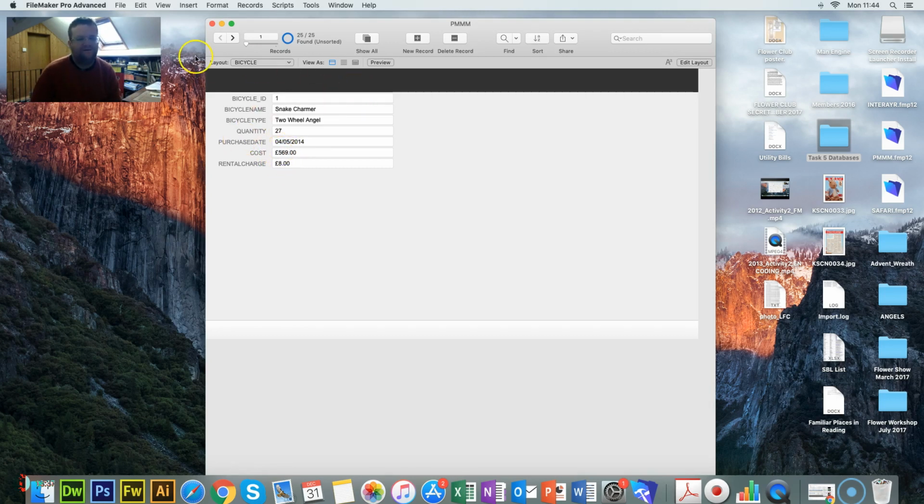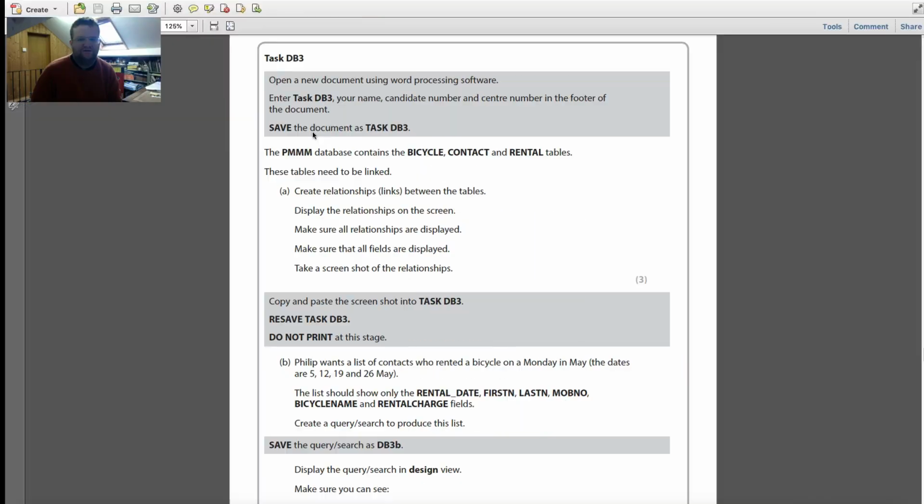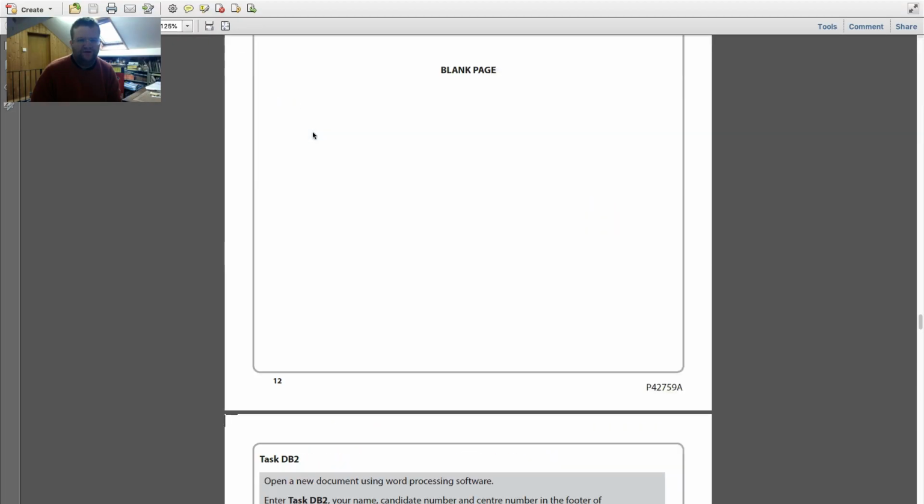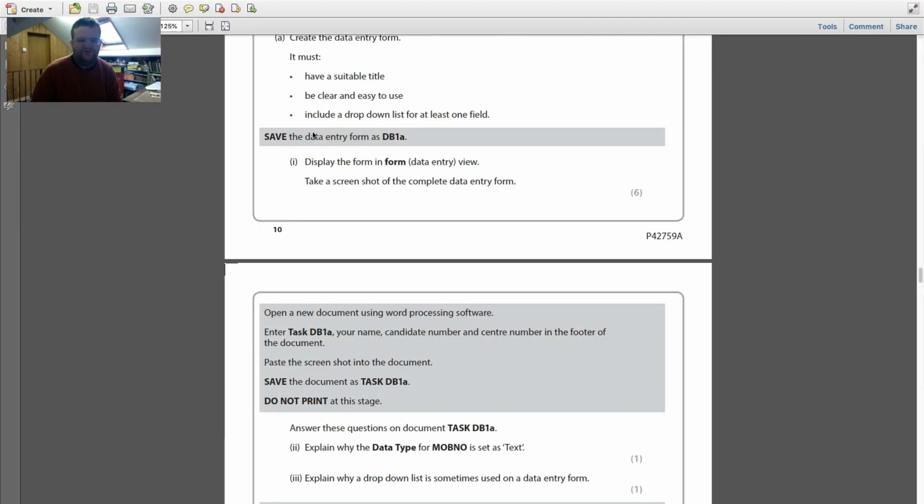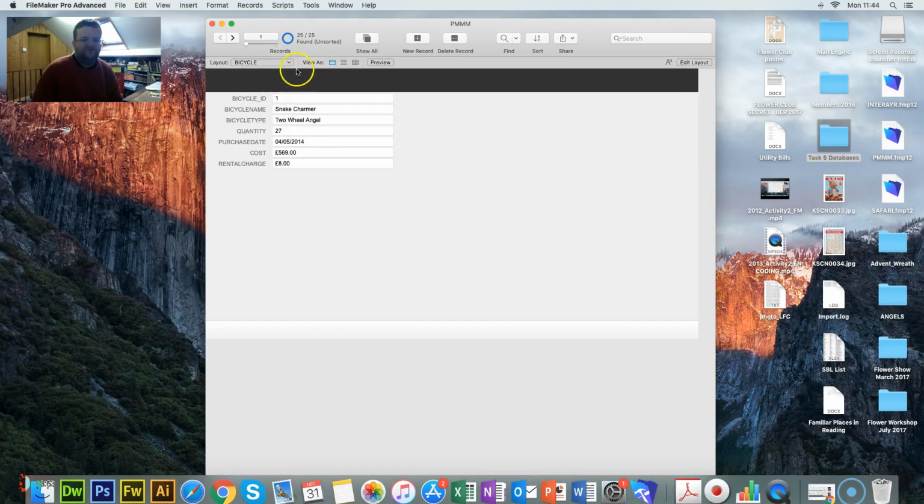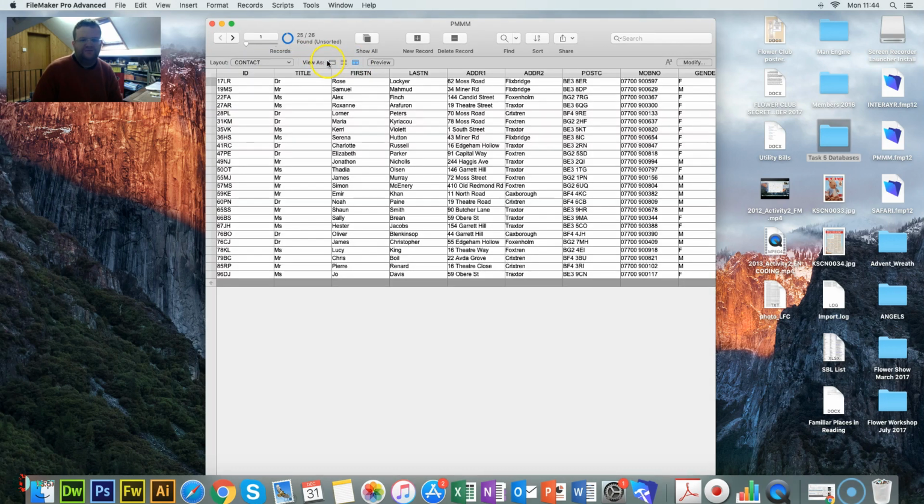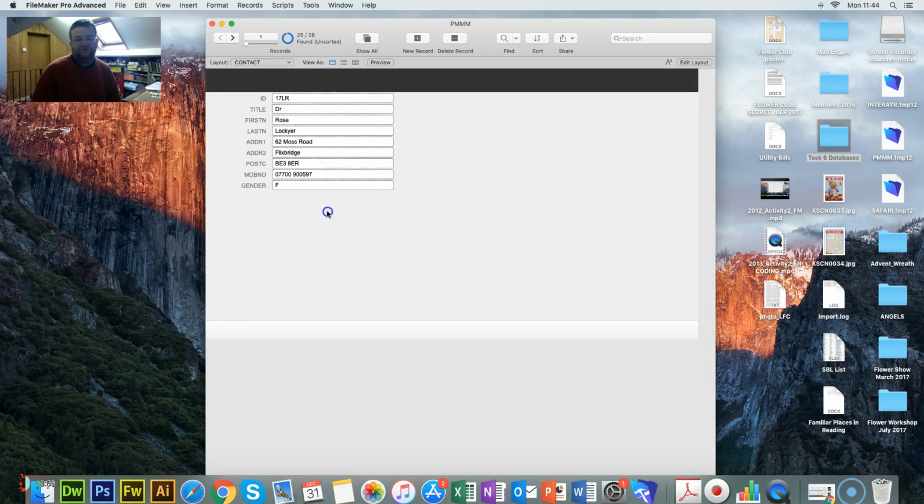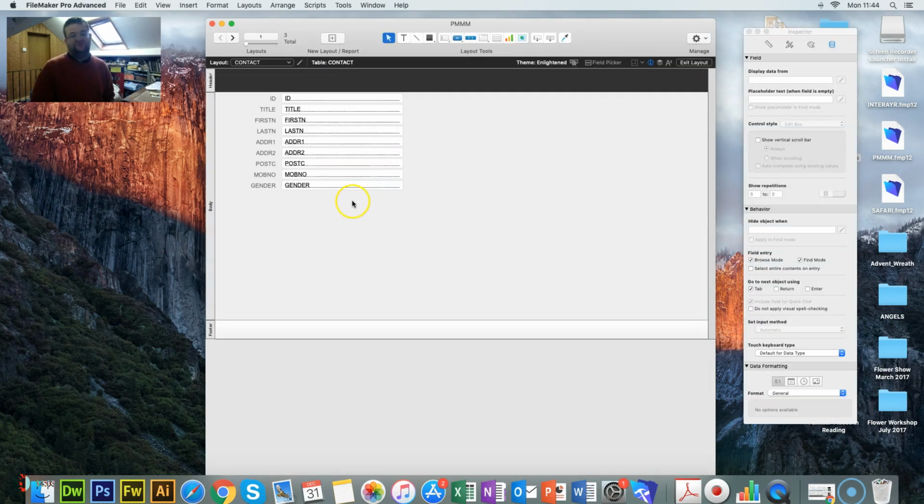Okay. Just in case. On the first bit, I'm not going to create a relationship yet because we can do that later. But it says it wants a data entry form for contact with a suitable title and clear, easy to use drop-down list. Okay, so go to contact. This is table view. We go to form view, which is good, and we can edit the layout. This is actually really easy to do, probably one of the easiest.